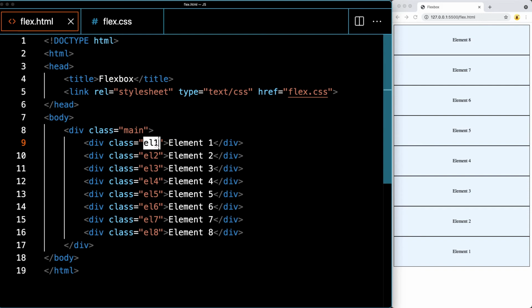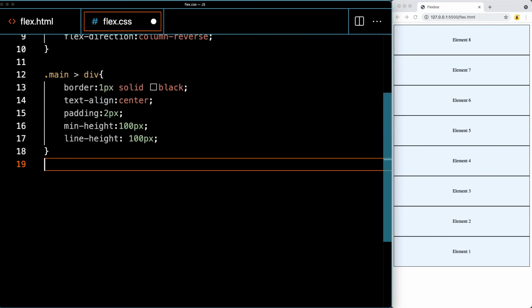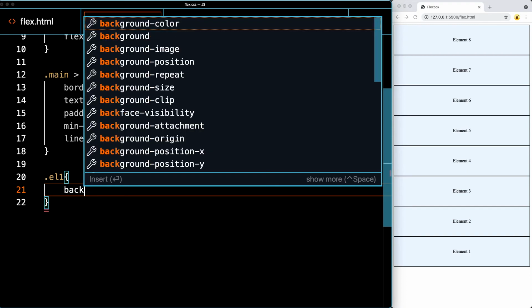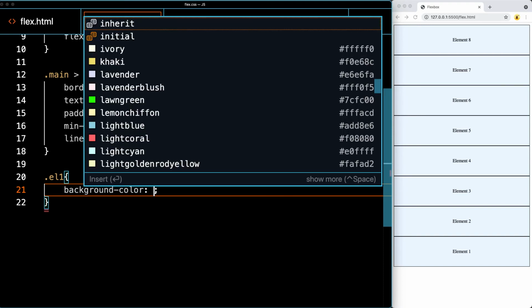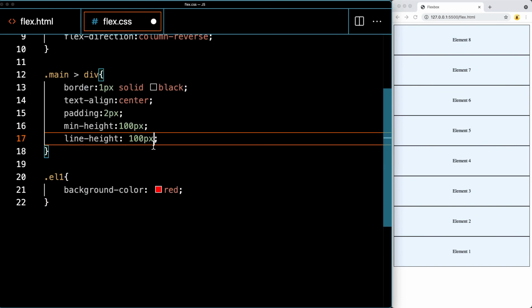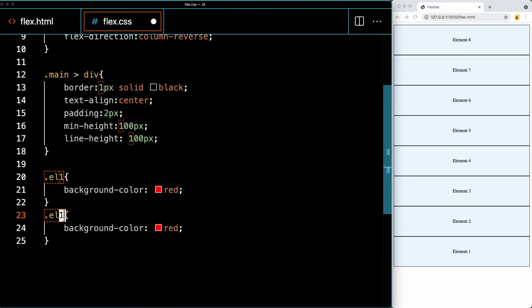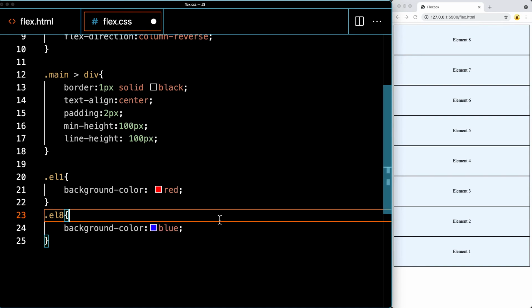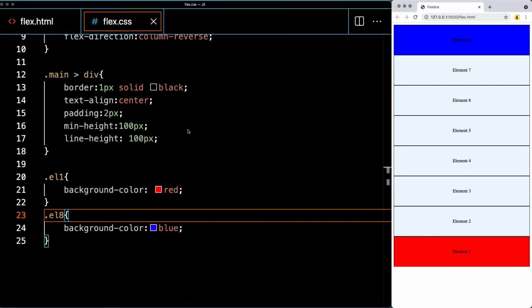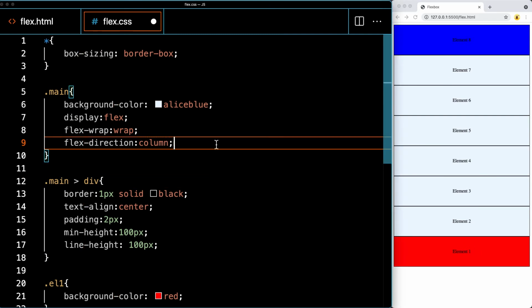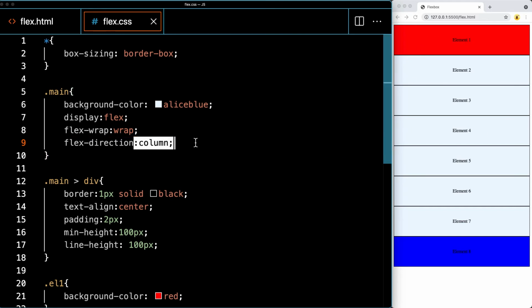Let's apply some styling so we can more easily see the elements on the page. So selecting the class, and I'm going to update the background color. So set the background color for the first element to red and the last element to blue so that we can easily see it within the display area, and we can make the adjustments as needed. So when we do the column reverse, it reverses the default order. If we just do column, then it keeps it within that original column structure.